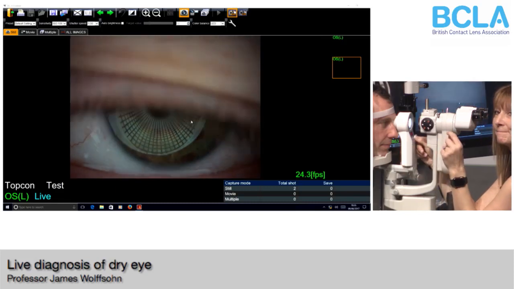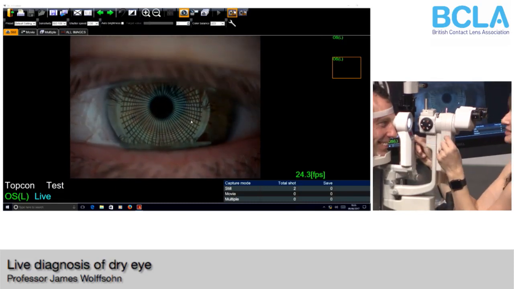Pretty naff, useless, basically. That's the tear film here. That's the tear film of a professor.